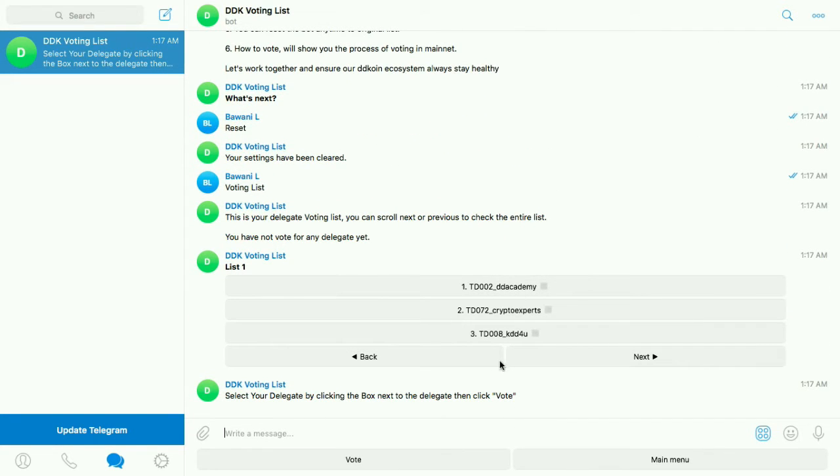In this voting list, we have listed all your delegates. You can go to next, and search for all the delegate names in the list. You can also go back. We have two types of stakeholders: those who have already voted for delegates, and those who are very new. Even if you are new or have already voted, you can use this bot.